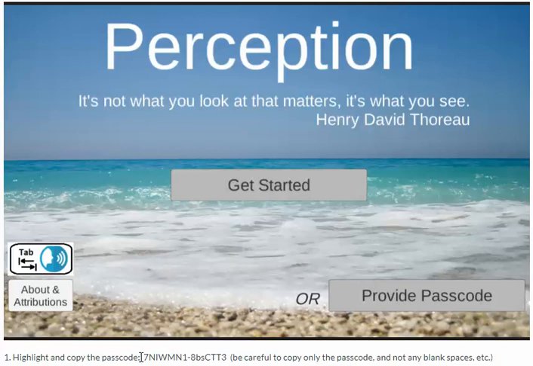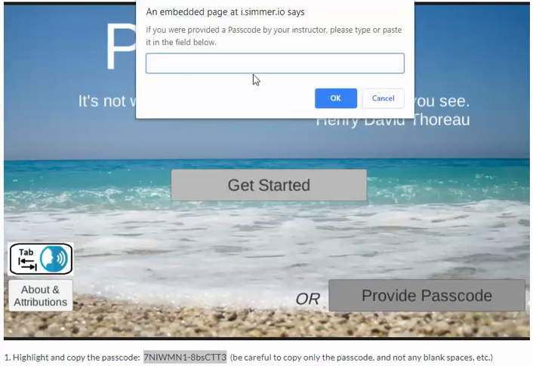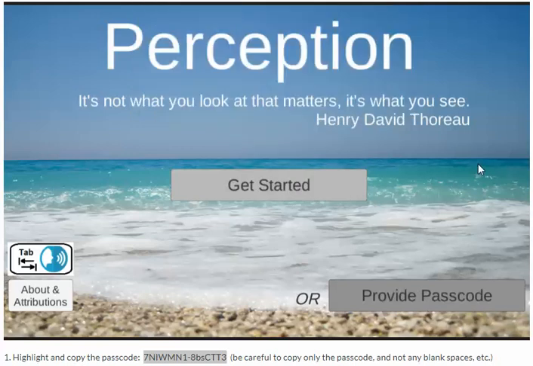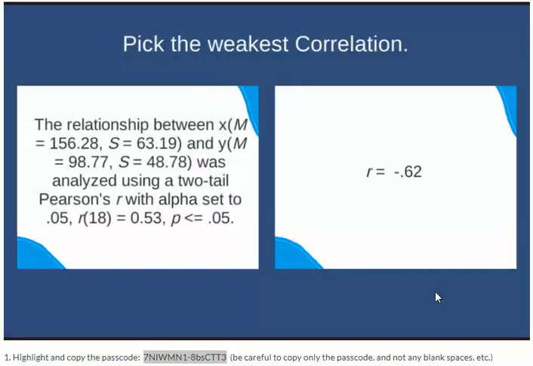We'll be using the Perception app to become more familiar with the APA style write-up for correlations. To get started, I'm going to highlight and copy the passcode. I'll click on the Provide Passcode button. I'll paste the passcode, click OK, and then click on the Start button.